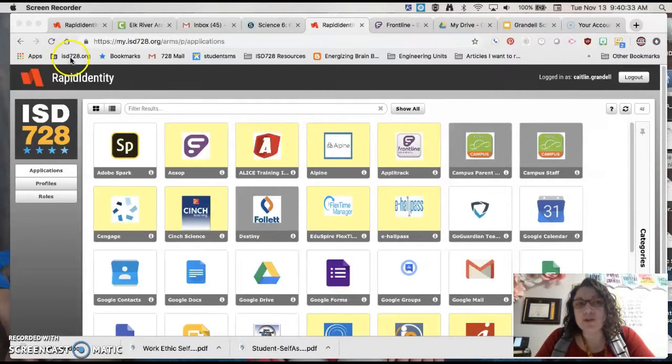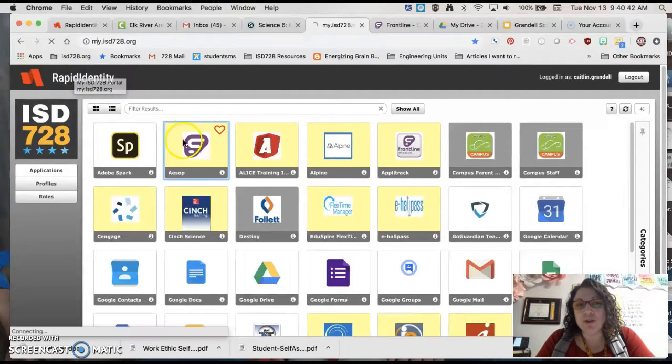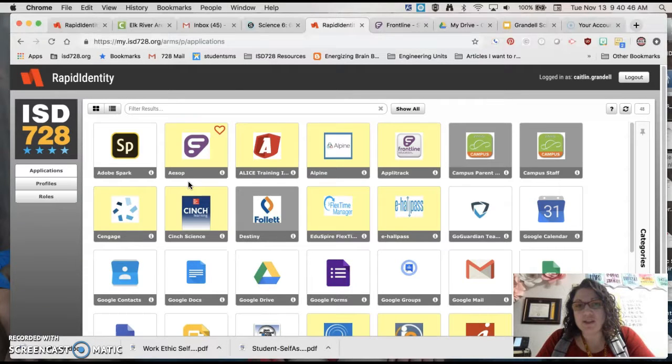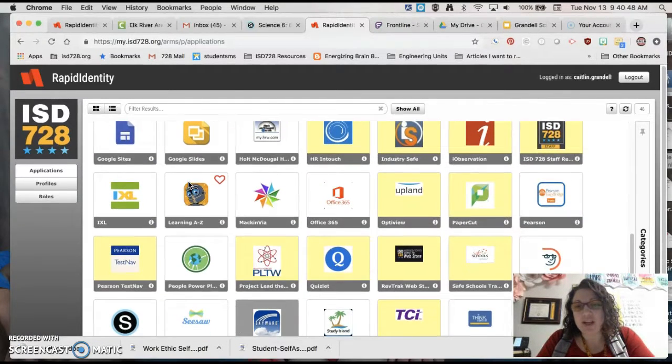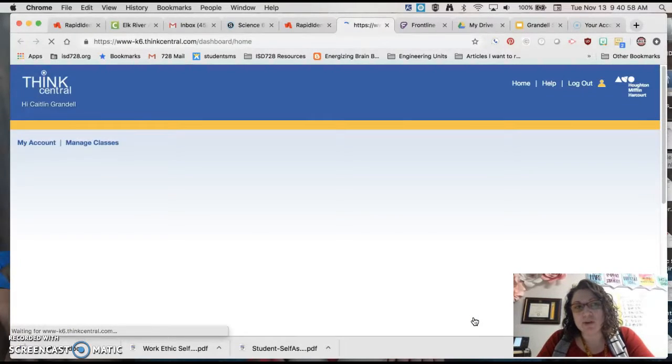So the first step is to go to your isd728.org folder in your bookmarks bar and click on your My ISD 728 portal, which is what I already have up. And you're going to scroll all the way down, and it's called Think Central. It's a blue and yellow icon with a white box. So you're going to click there, and it's going to log you into the textbook resource.